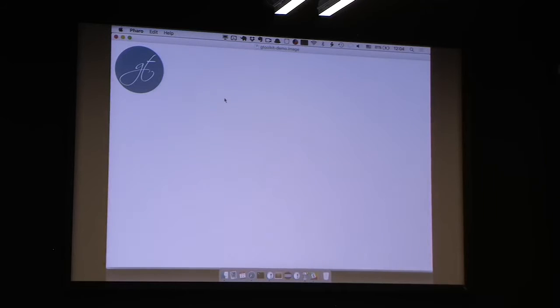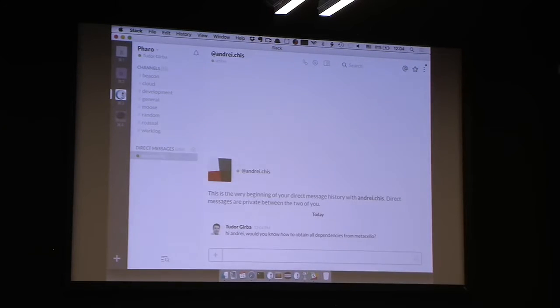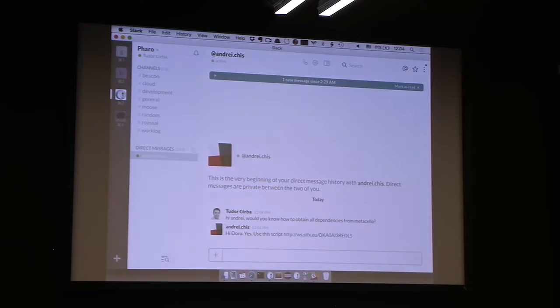So what I would like to do now is find out how the configuration of Glamorous Toolkit is organized. Is this really up to date or not? But I don't know exactly how to do that. So I will go to Slack, where I have my teammate, and I say, hi Andre, would you know how to obtain all dependencies from Metacello? Because I've looked at Metacello to get all the transitive, recursive dependencies of the project that we have there, and be able to draw the edges in between.